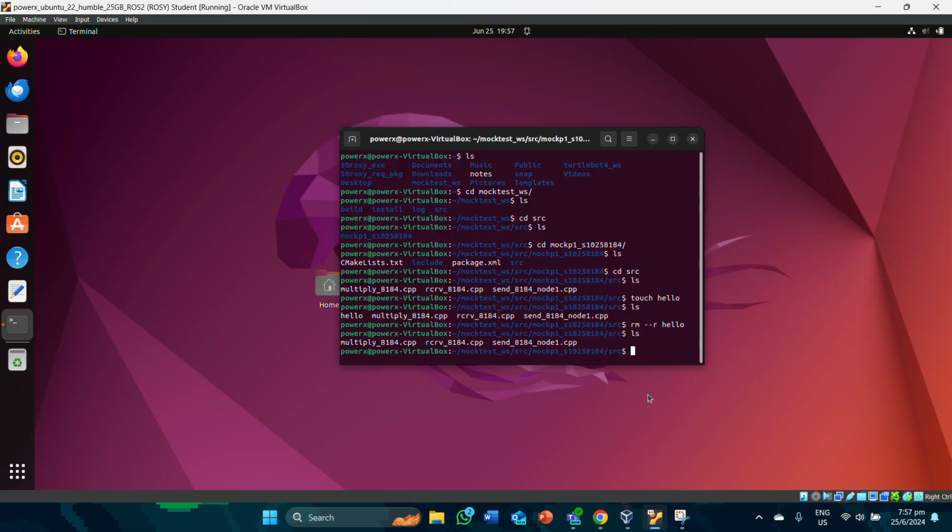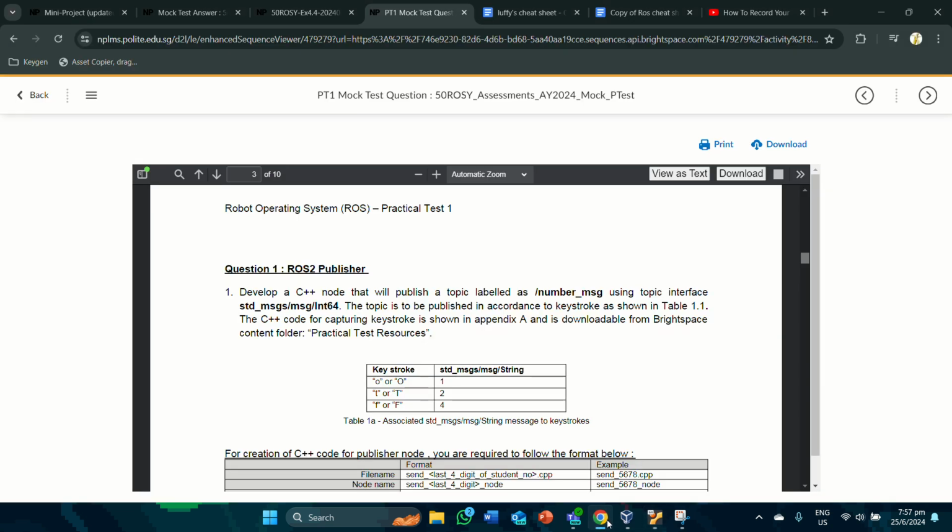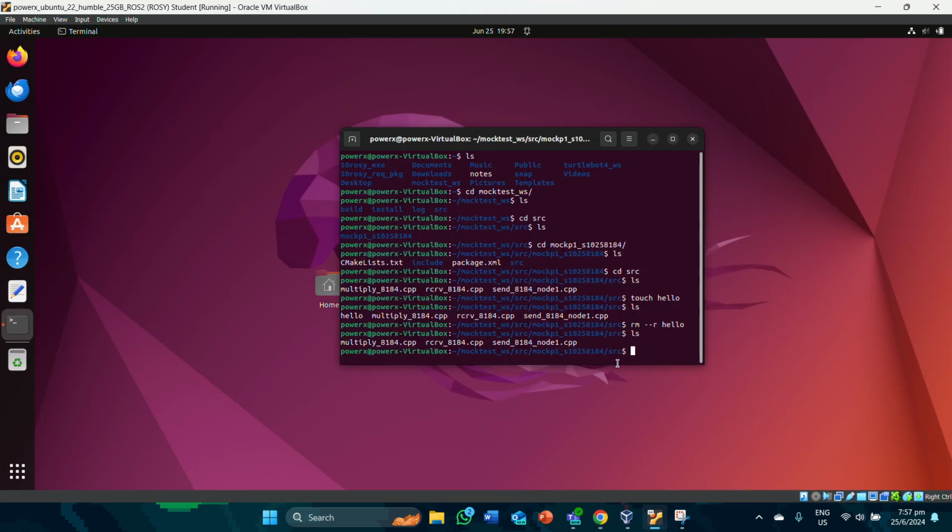So I'll just show you my code. This part, question two, I guess, is that they're testing you about the publisher and subscriber. So in this case you obviously need two nodes, a publisher and a subscriber. This is my publisher and this is my subscriber. Okay, but let's do our publisher first.